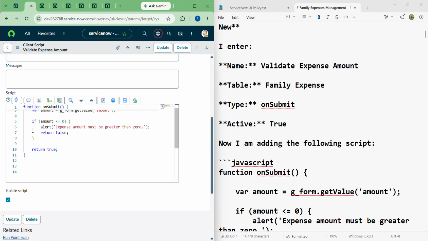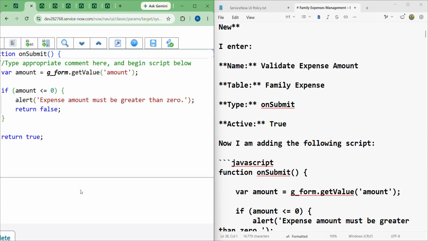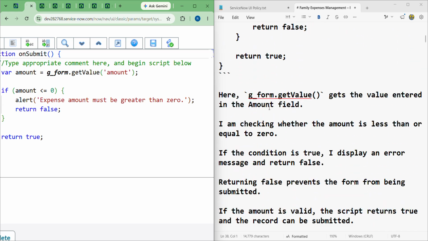Here I will write some script. Here we can observe carefully. Here I select a variable where amount equals g_form.getValue('amount'), right? So here g_form.getValue means it gets the value entered in the amount field. Whatever value we enter in the amount field, we can get here.